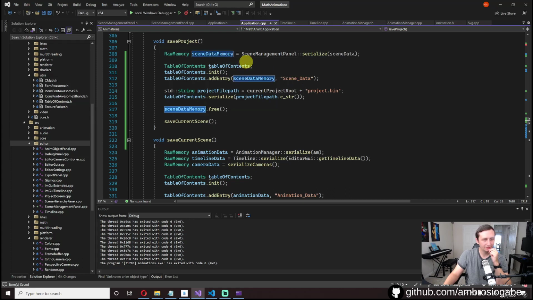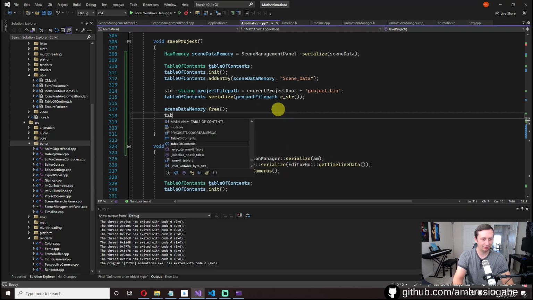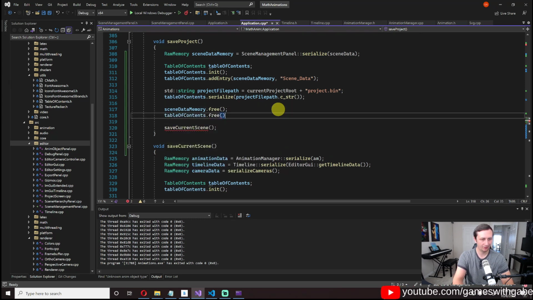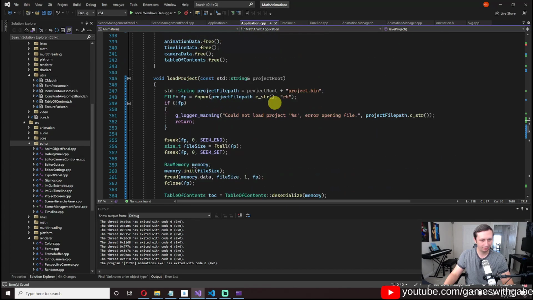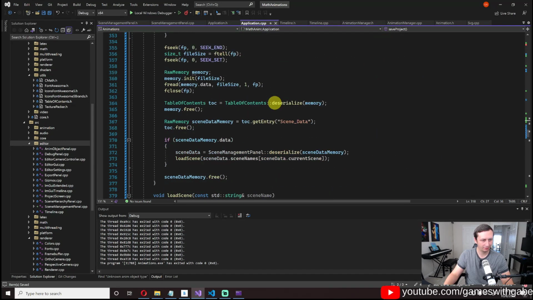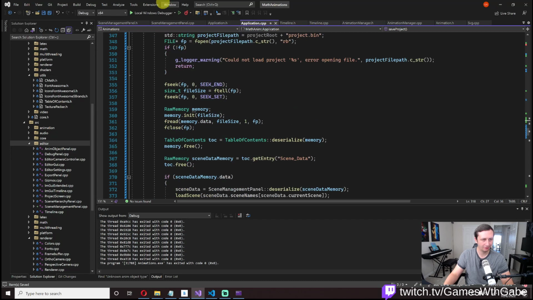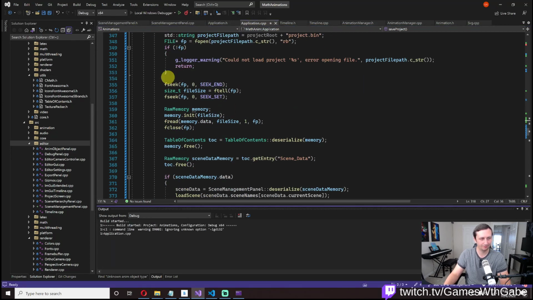So we free that. I think I probably have to free the table of contents after we... Yeah, okay. So I think that's probably what I'm missing there. We free it there, load project. We free it there, so that's all good. Okay, I think that's probably what it was. Let's see.